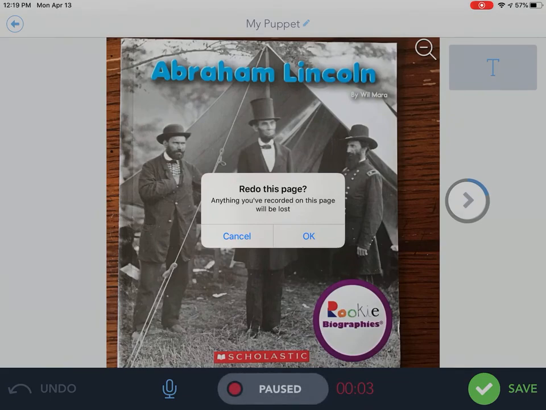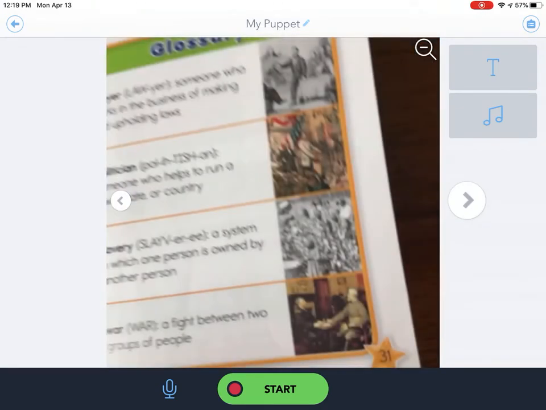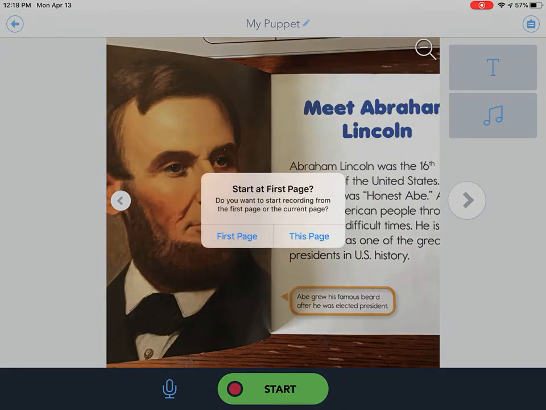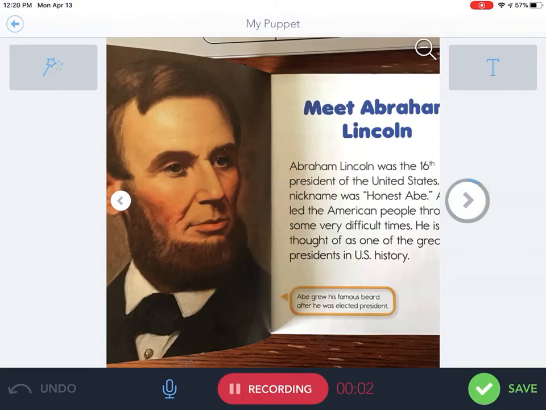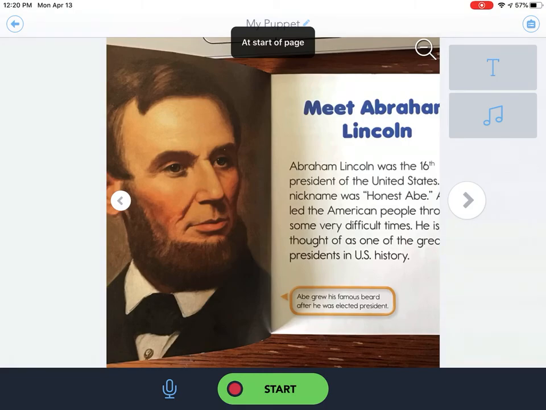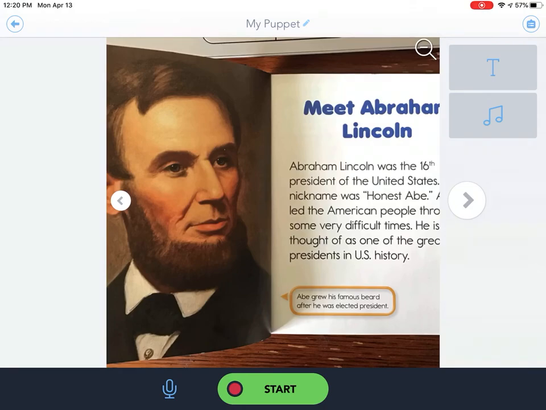It says anything you've recorded on this page will be lost. So even if you've recorded on the first page, and the table of contents, and the glossary, and you make a mistake on this page, Abraham Lincoln, and then, see, my phone buzzed again. And I don't want that in the background. So then I can hit pause, and I can undo, and it will only undo what's on this page. It won't undo anything you've previously recorded. I hope that makes sense.